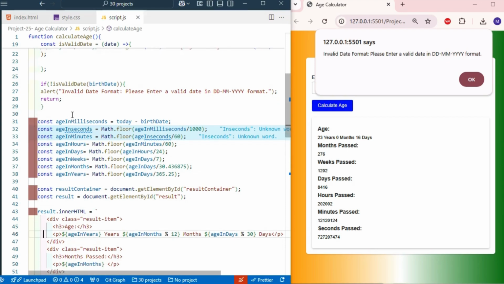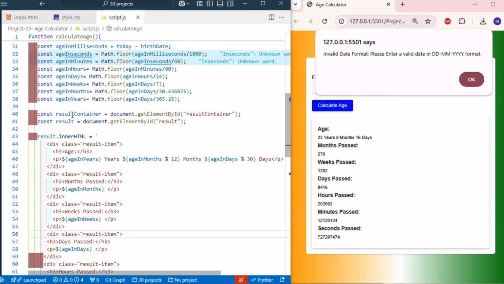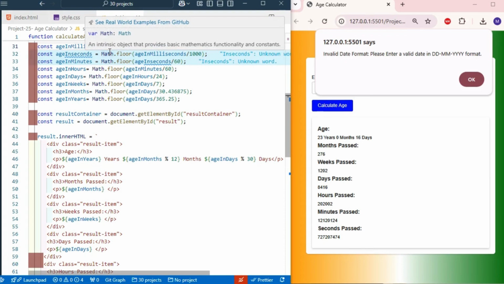Then after, taking another logic for age, I am taking a total of 9 variables, and the data types are the same, I'm taking them as constants. In this one I am taking age in milliseconds, age in seconds, age in minutes, age in hours, age in days, age in weeks, age in months and age in years. So I am taking age in milliseconds as today minus birth date, and I'm using a formula for age in seconds: Math.floor of age in milliseconds by 1000.